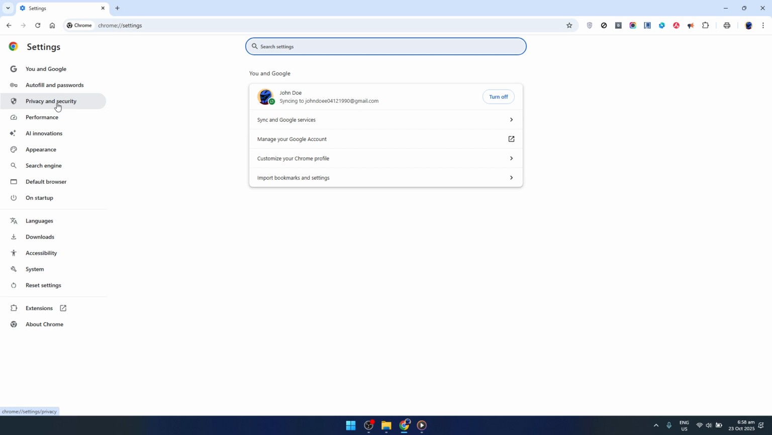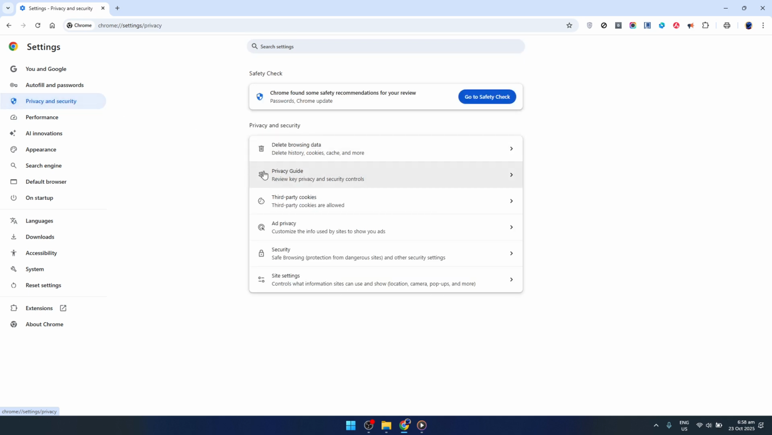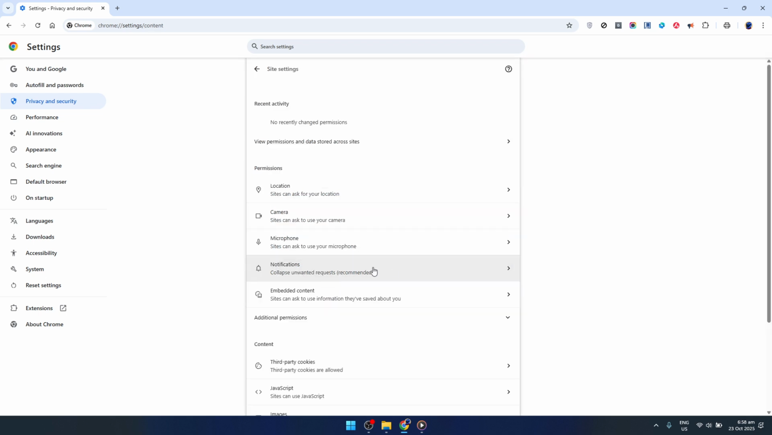Now, on the left side of this page, you'll see several categories. Locate and click on Privacy and Security. This section is crucial because it governs the rules that keep your browsing experience secure and private. Under Privacy and Security, you'll find an option called Site Settings. Go ahead and click on it. This will open up another menu where you'll configure specific site behaviors.